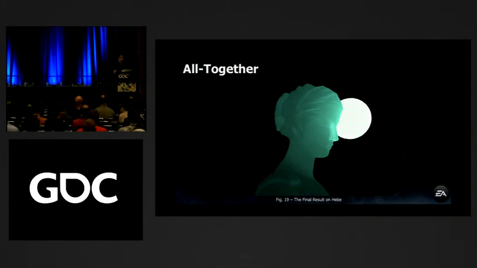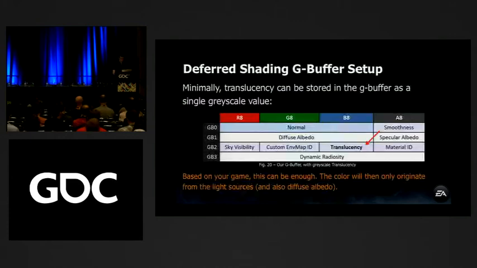So if we put it all together, here's our final result of direct, so front and back translucency, and ambient translucency. You can notice how the translucency varies based on where it is on the head, and how it distorts around the contours of the shape, the nose and the head, and how it's very prominent on the nose.